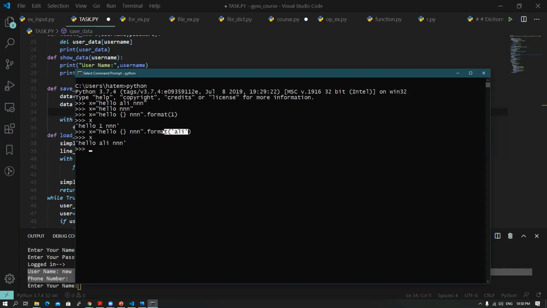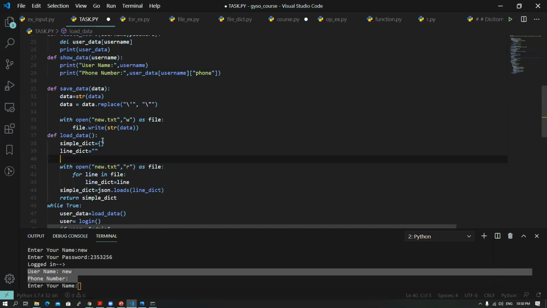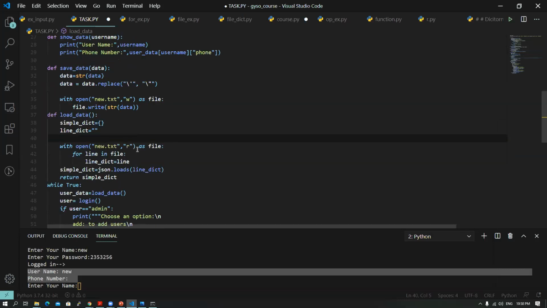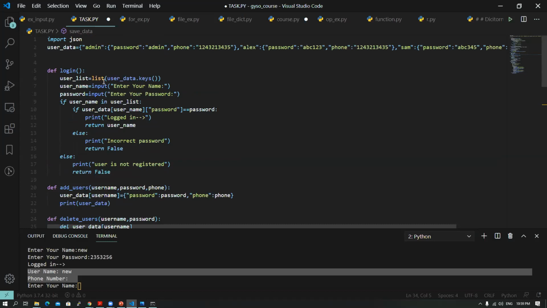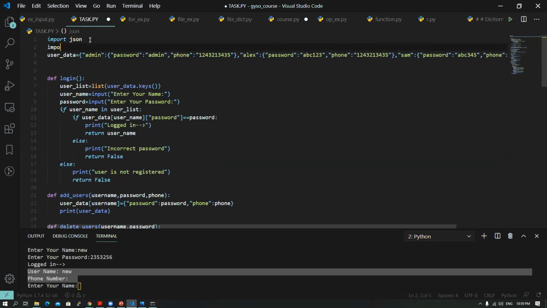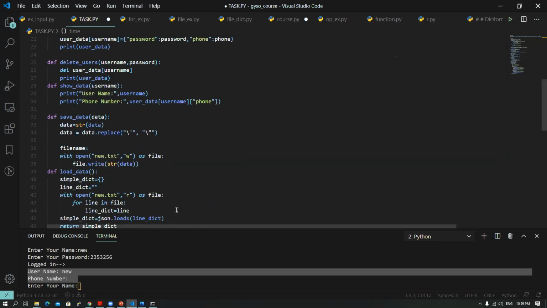So I can add anything to it. For example, for this file, let's create a variable called file name, and this file name will have, for example, a date. So in Python, there is a library called time that you can import. Let's check.